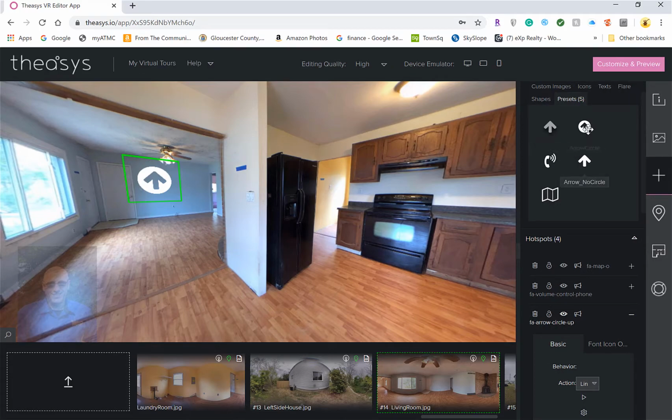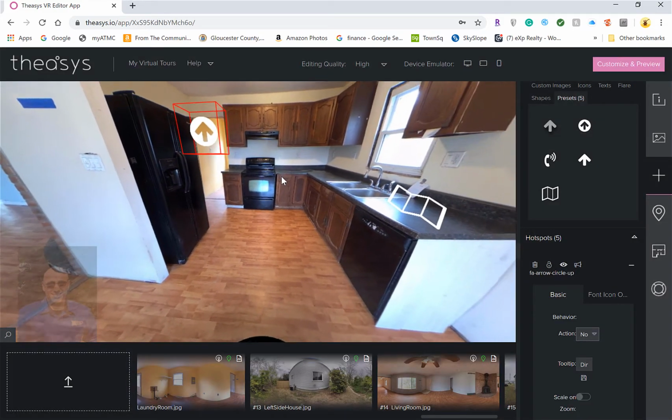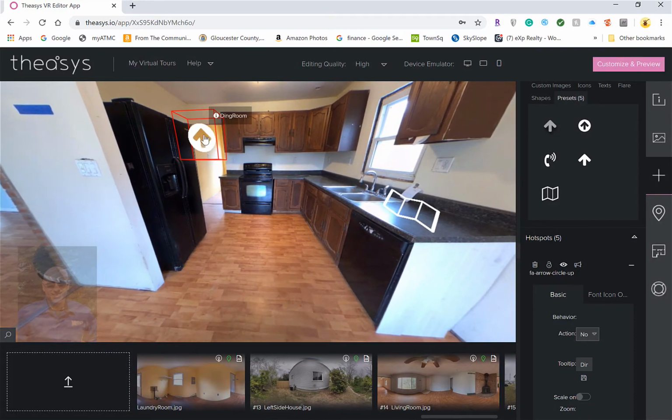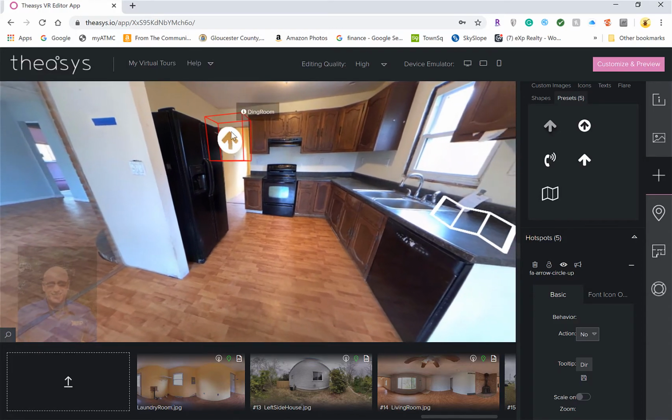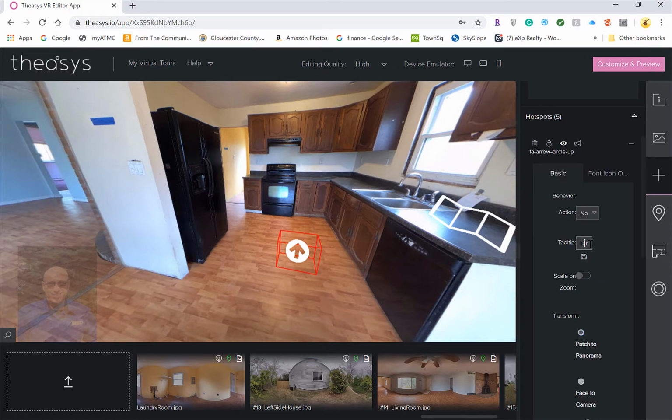We're going to go to our presets, and I'm going to stick them right there, actually, let me put that there. I actually want to go into the kitchen from here, so I'm going to move this. I can't just drag it like that. I want to right click and say move hotspot. Now it enables you to drag it. So I'm going to put kitchen here. I'm going to highlight it and go down to tooltip and put kitchen.